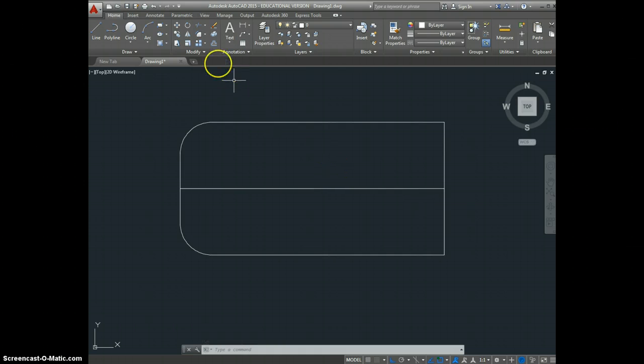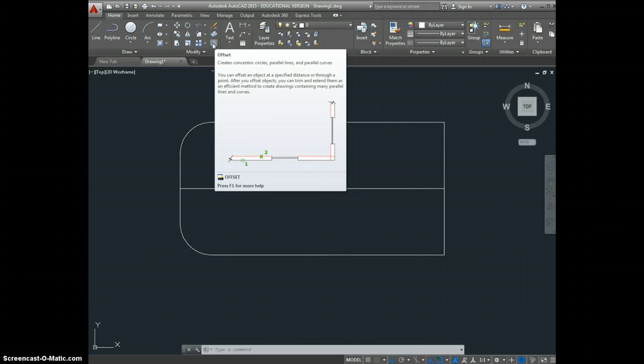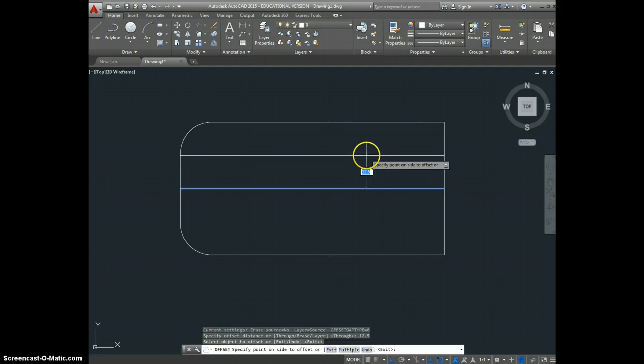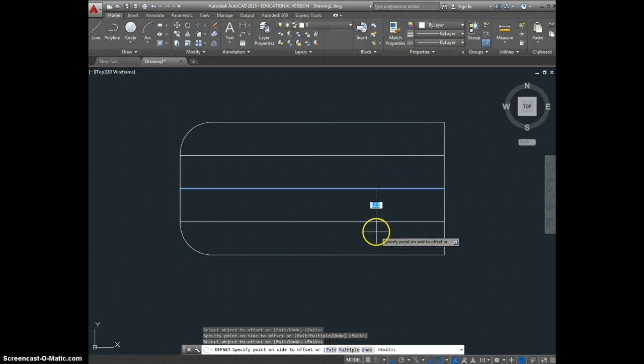And then I'm going to use offset. So I come up here to offset and pick on offset, and down in the command line it says offset, specify offset distance. So I'm going to do 12.5 mil, enter, and I select the object, this middle line, pick on it, and then it's asking me which side, so I pick on this side, and then I select the object again. It remembers the 12.5, and I move the cursor down and pick on this side, and then I hit escape to get out of offset.